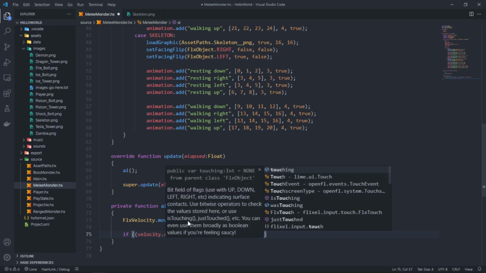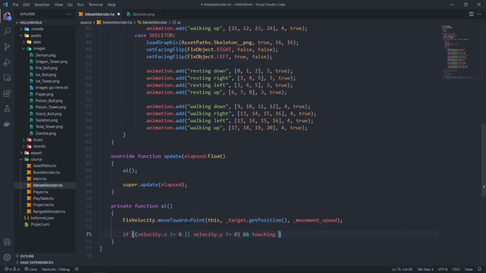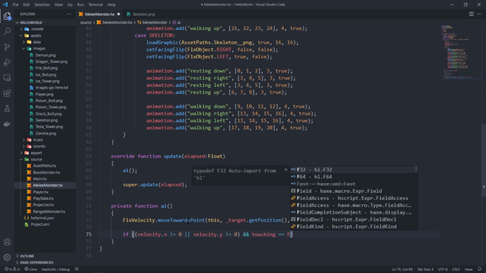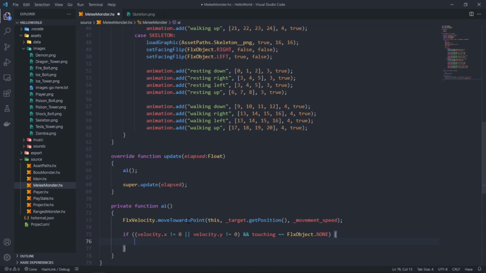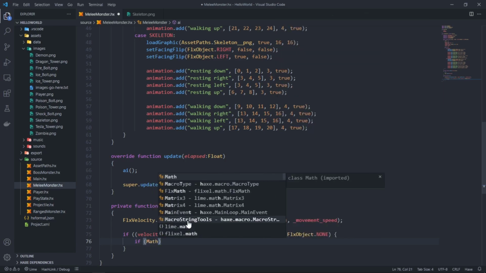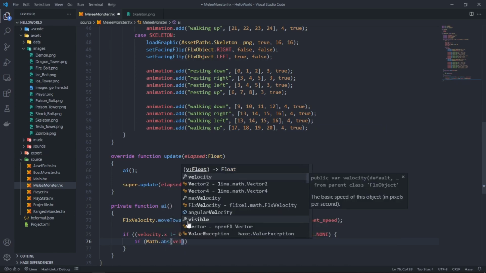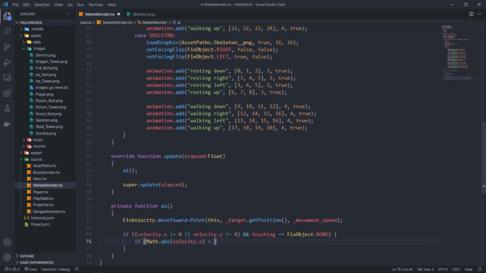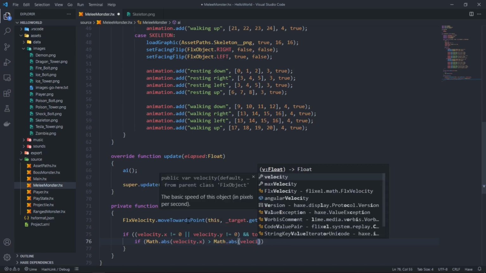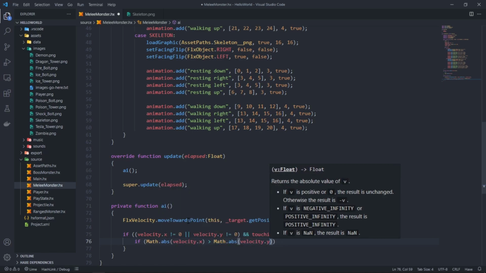and touching equals FlxObject.NONE. So if it's not moving, or if it's moving and it's not running up against something, we want to say if Math.abs, velocity.x is greater than Math.abs of velocity.y. Can't I type dot y?